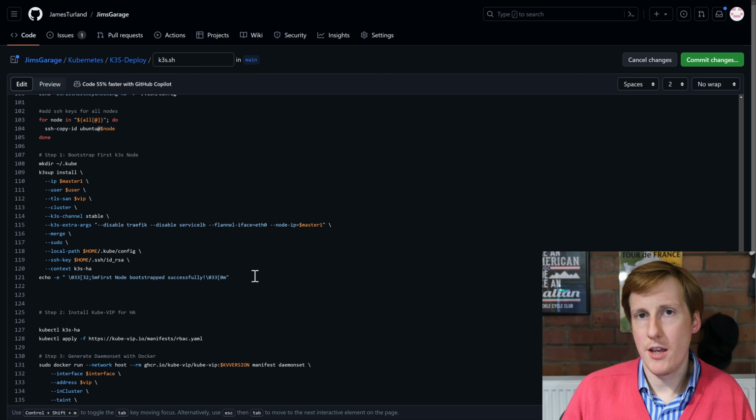So step one is where the magic starts to happen. And this is where we use Ketchup to bootstrap our first node. So as I said before, the first node isn't within that array because this is the one that's going to be the cluster initializer. So there's some special parameters that we need to pass to it to begin this process.